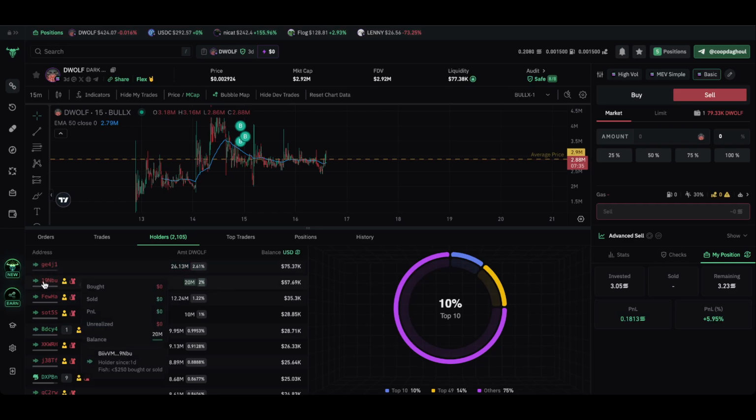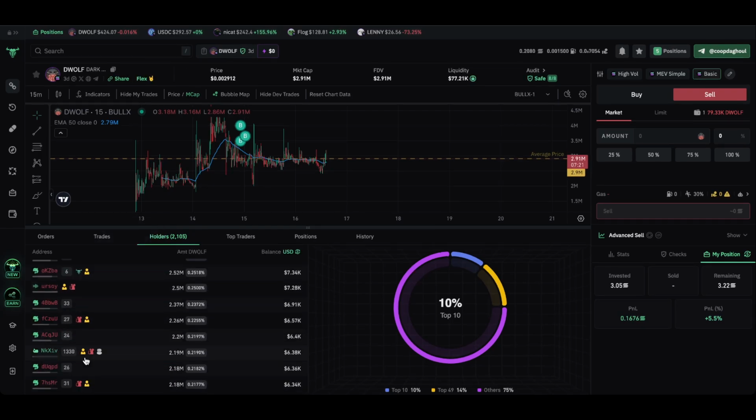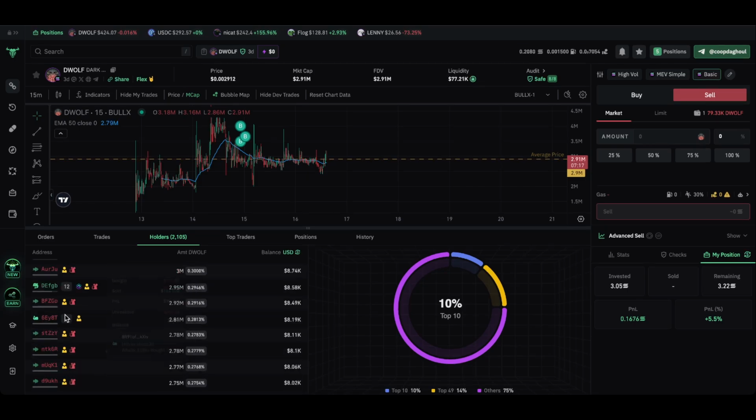If you hover over, once again, it tells you how much they've bought or sold. It gives you also these really cool little pictures. Top holder means that they hold, I think, more than like 6%. This means that they're an insider, meaning that they bought in very early into the project. And then you get some other ones that I can't really see here, like for example, bot, if they use a bot to trade this. And then you have all the different bots that they're using for buying that specific token.